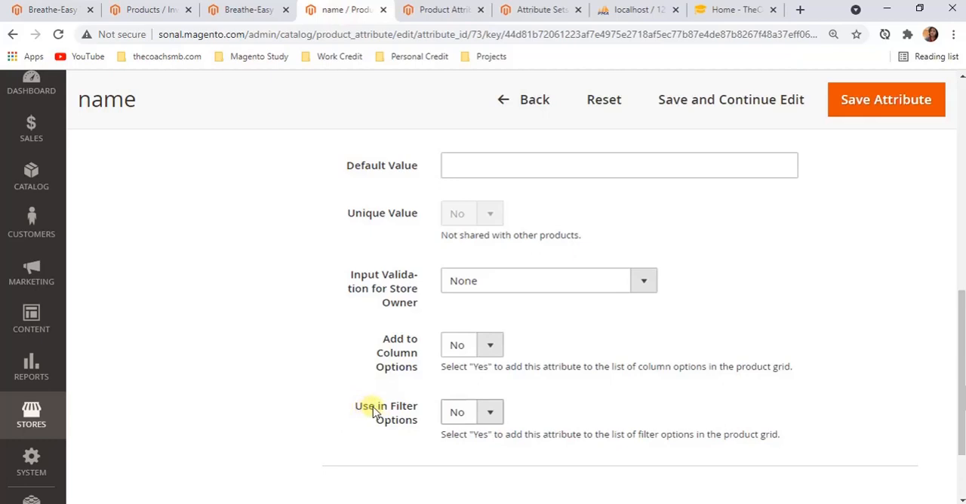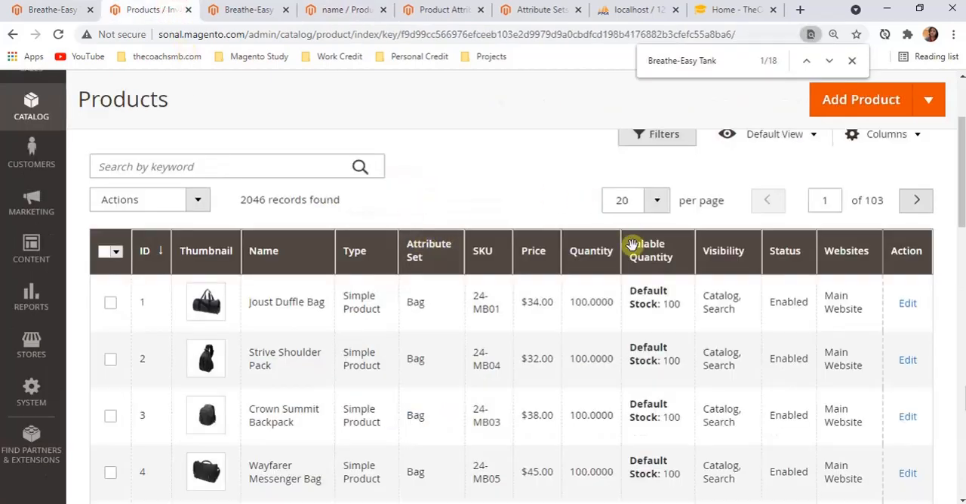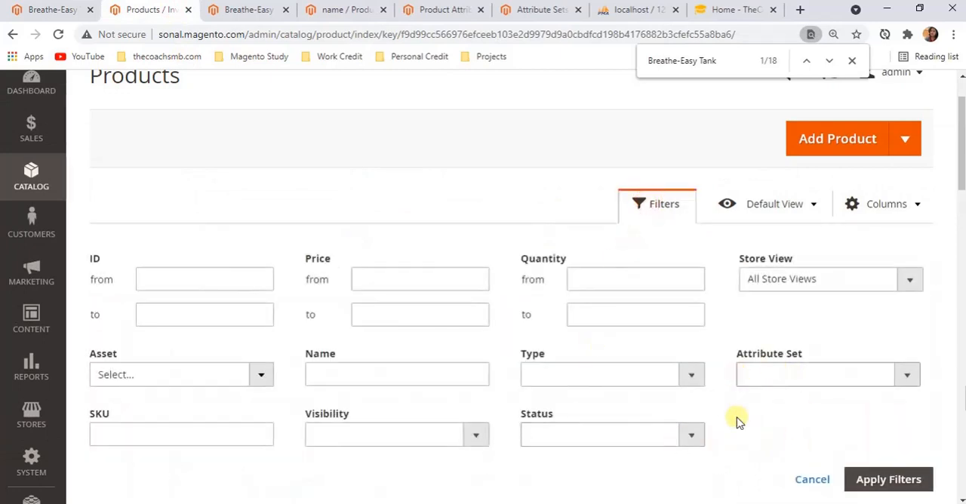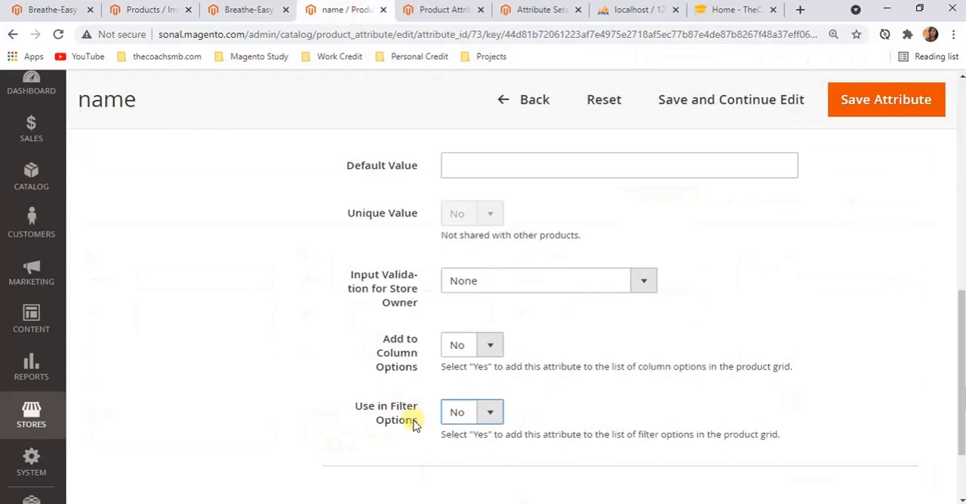Use in filter options, same way, yes or no. Here that is also being used in the product grid. If we click on filter, then attributes like ID, price, and quantity appear here. Our new attribute will appear if we select yes in use in filter options.